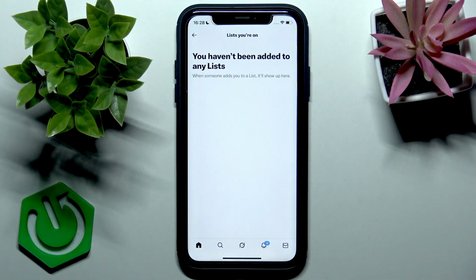So those were the three main ways you can find lists on X.